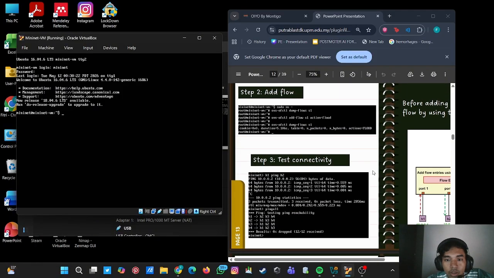First of all, we need to get root access, and then we can directly create the flow without checking whether the topology has a flow or not, because we already checked that the hosts cannot ping each other. So just directly add the flow. We set the action to flood, so that if one of the hosts wants to ping another, it will send the packet to all the hosts. That means flood, so it will become a hub.